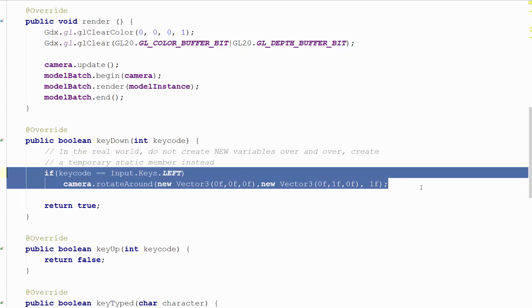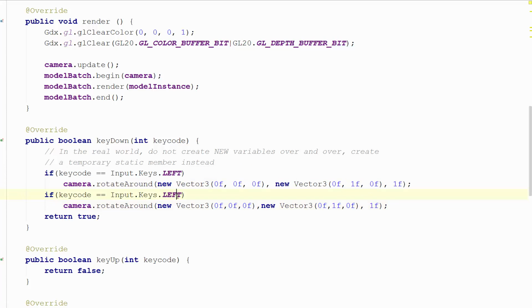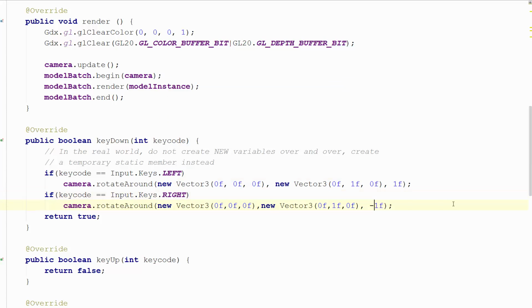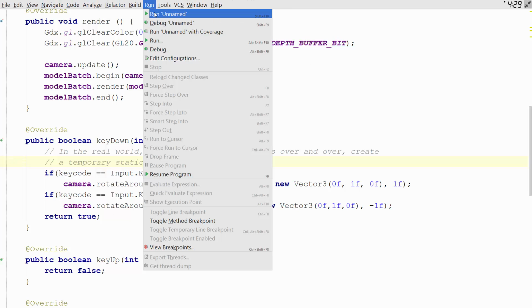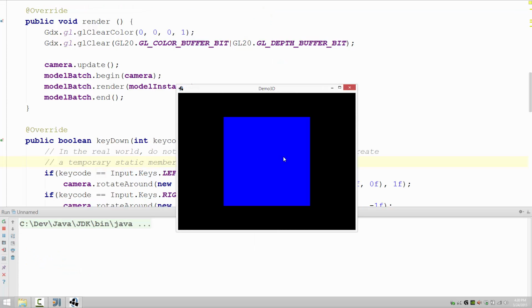Now, through the magic of cut and paste, we shall now have the right, and we're just going to go the opposite direction. Okay, so now in theory, when I run this, there we go. If I press my arrow keys, each time I touch it, there you go. Now, I'm going to pause here, rotate it at about, I think that's 45 degrees.